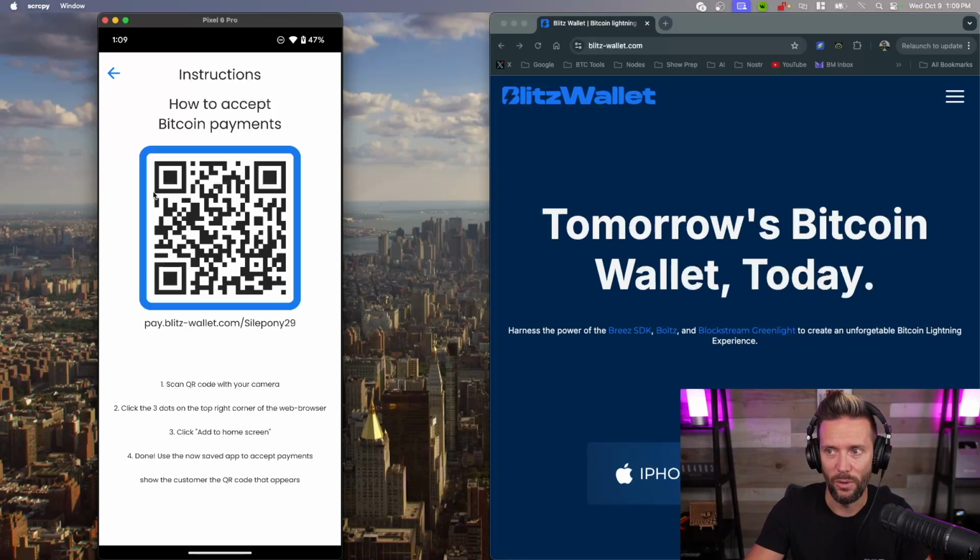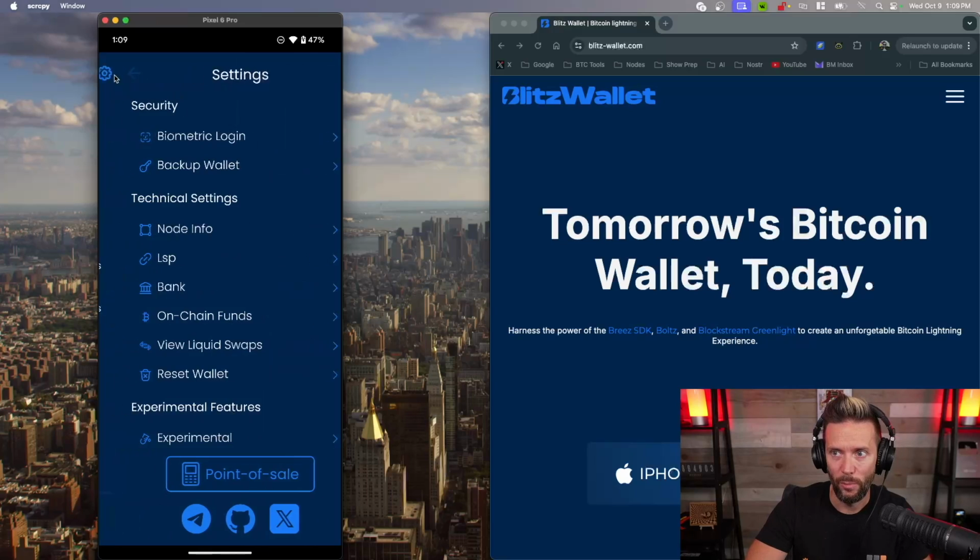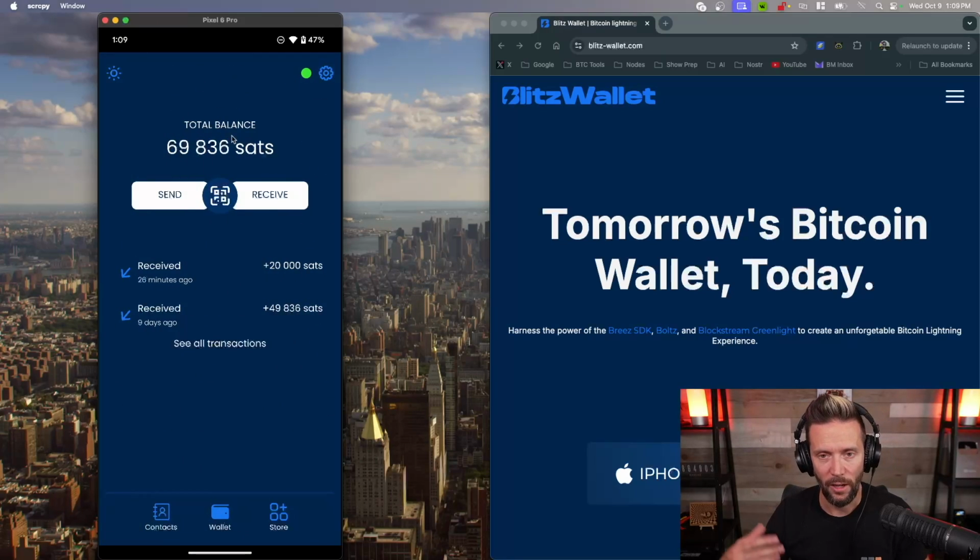And just another example of how easy it can be to set up a Bitcoin storefront nowadays with something like this. Really cool.